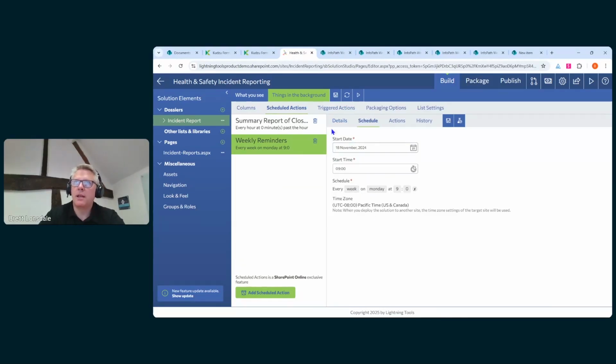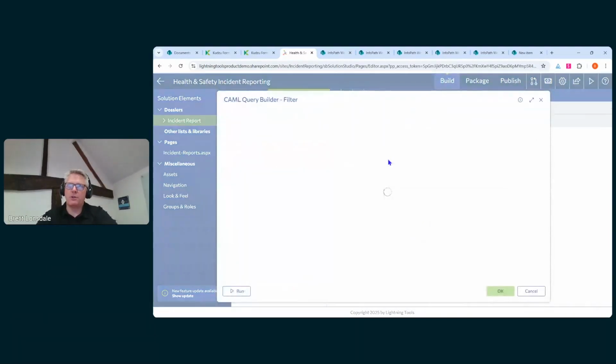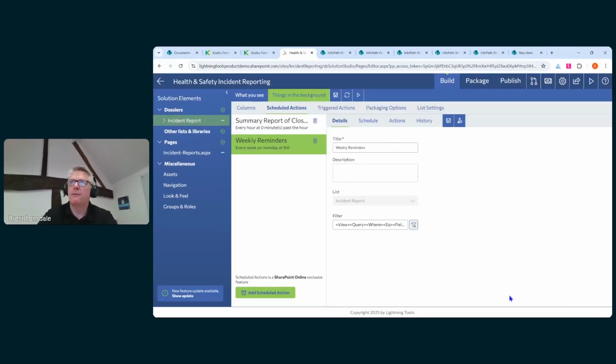So you can give it a date and time, and then a frequency after that. And you've also got the filter criteria. Obviously we don't want to send to finance for approval all the approved expenses. We only want the ones that are not approved to be sent. So you can build out the filter in there, and it will send the necessary ones.